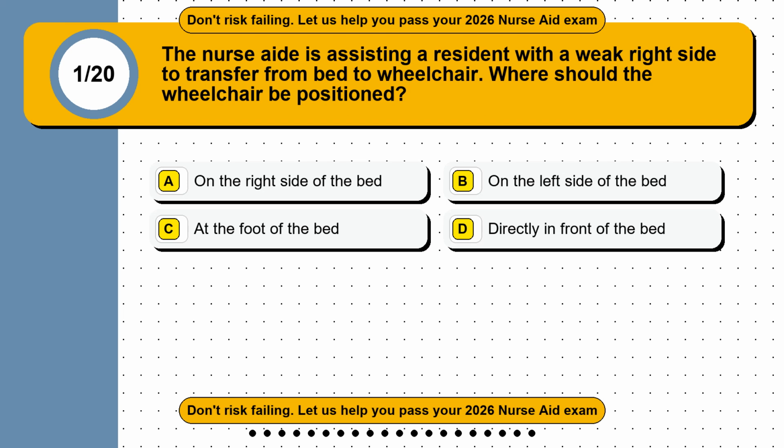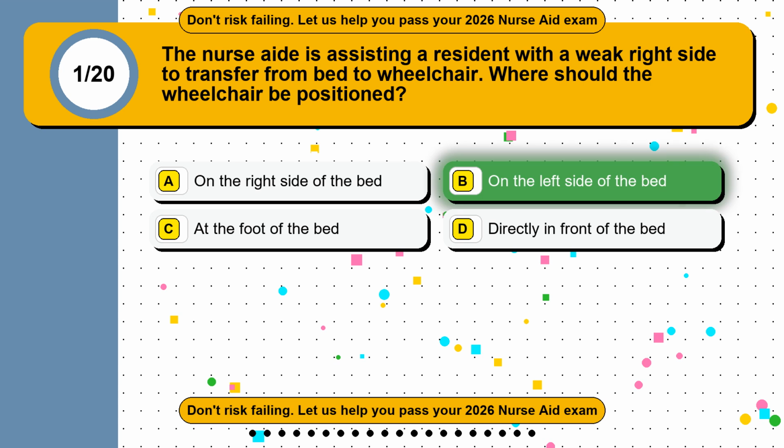Question 1. The nurse aide is assisting a resident with a weak right side to transfer from bed to wheelchair. Where should the wheelchair be positioned? Option A. On the right side of the bed. Option B. On the left side of the bed. Option C. At the foot of the bed. Option D. Directly in front of the bed. The correct answer is option B. On the left side of the bed.